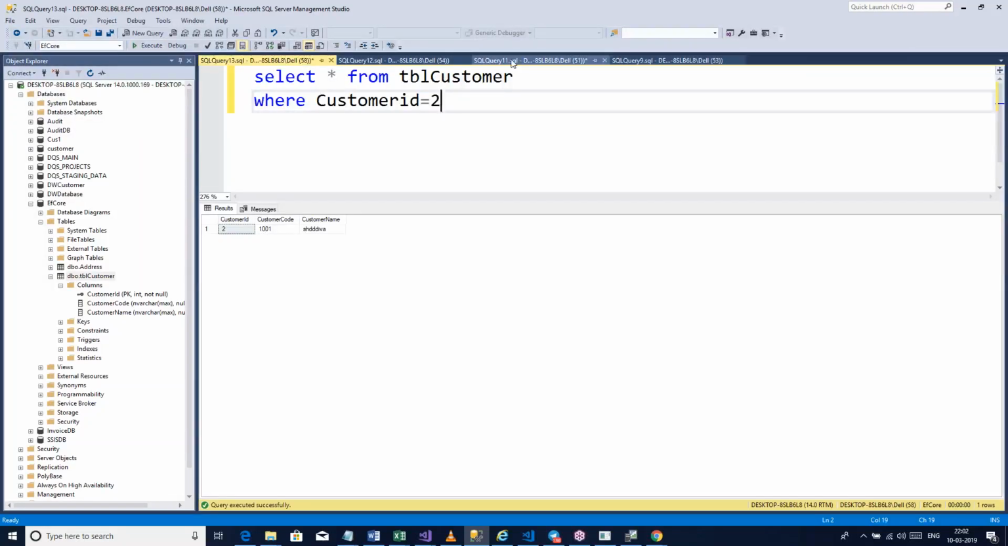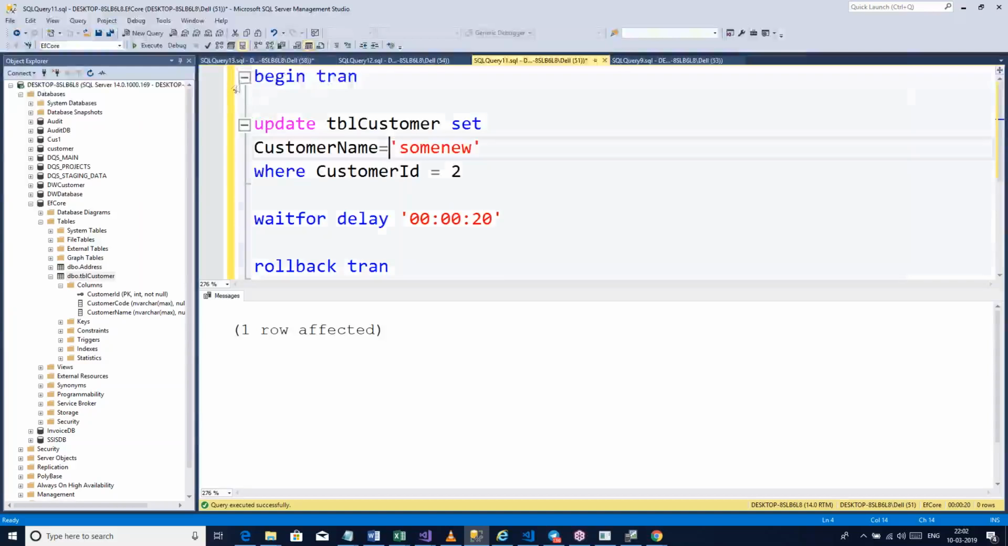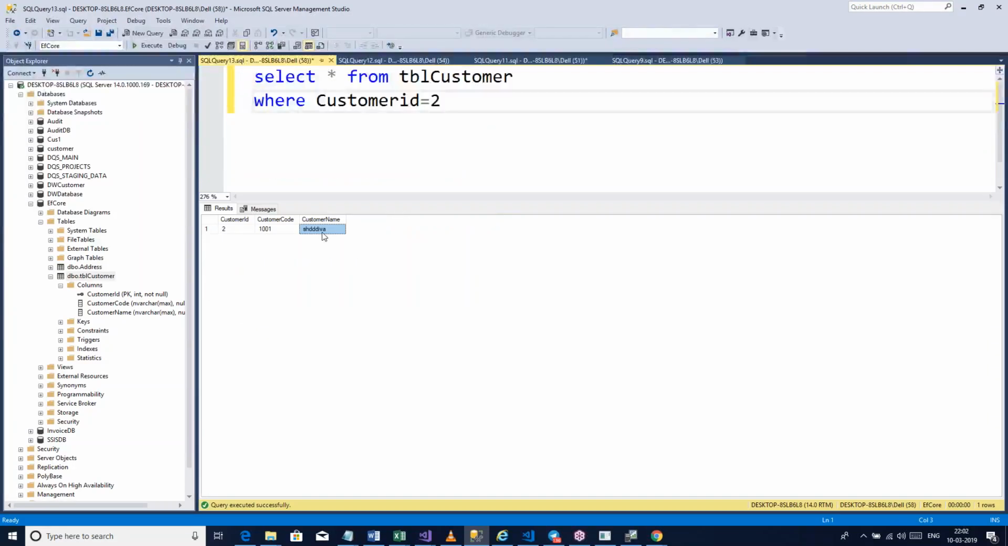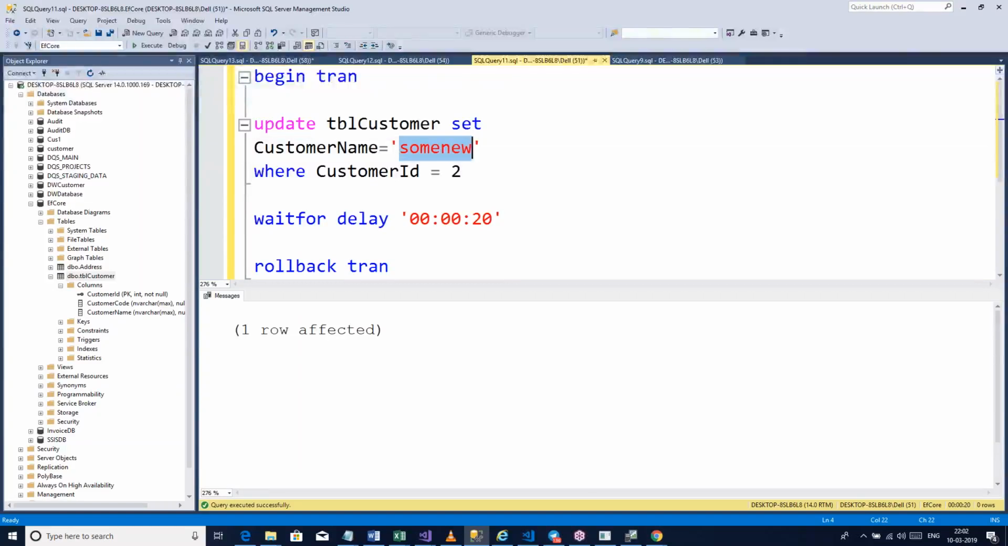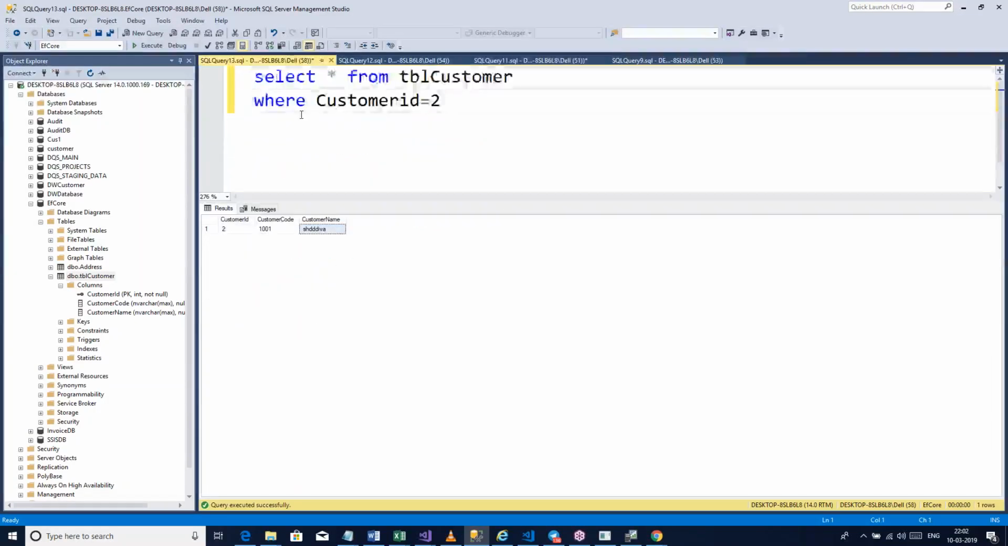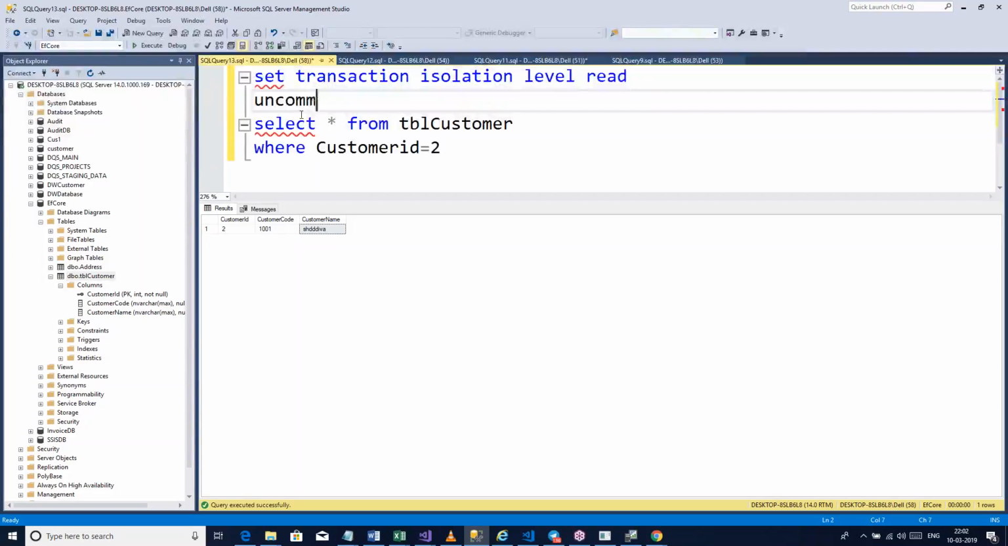You can see here, when I fire this query, this data changes from some Shiva to some new internally, and after that he reverts back. But when I'm firing this select query, I don't see any uncommitted records, right? But what if you want to see uncommitted records? Then what you will do? You will say set transaction isolation level, and you will say read uncommitted. If you do this, now you will see uncommitted records also.